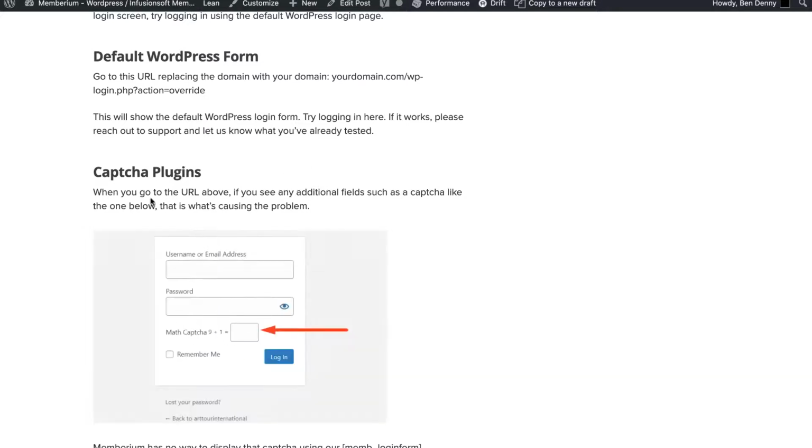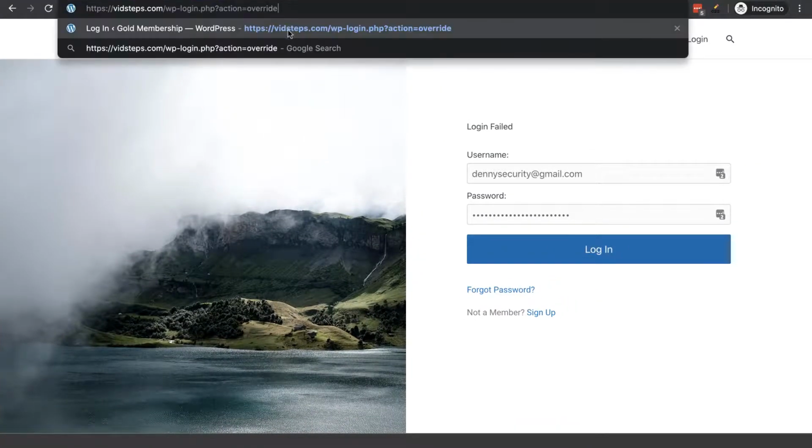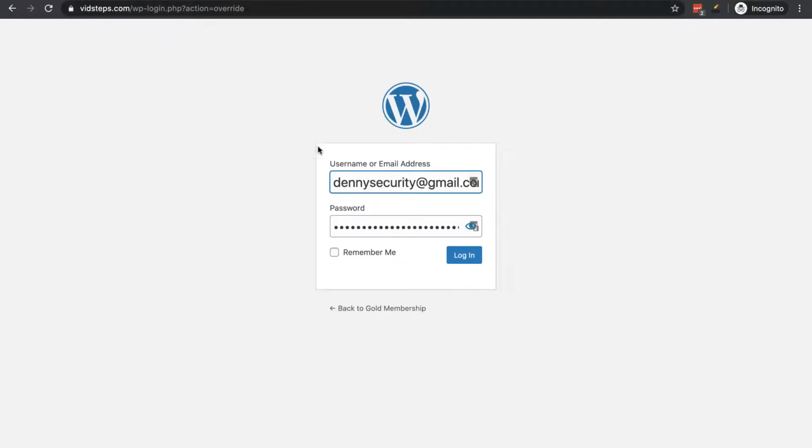To check for this MathCaptcha, look below this video. I'm copying this right here from the documentation below this video. This is a special URL that's going to allow you to view that login page. So you'll just add that to the end of your domain. In my case, it's vidsteps.com, and then I'm pasting in what I copied. And you can see here, I'm looking at the default WordPress login page.